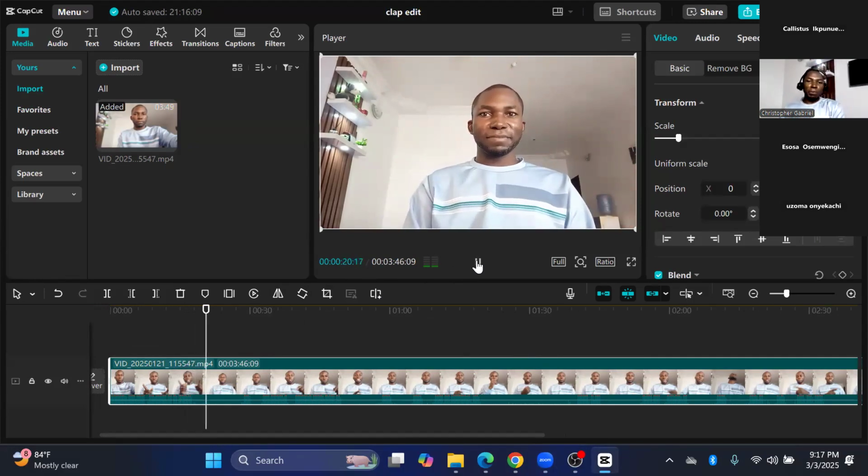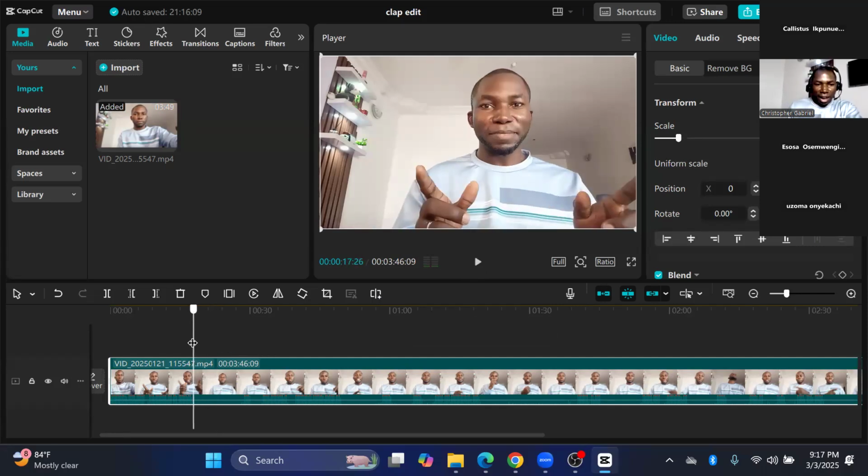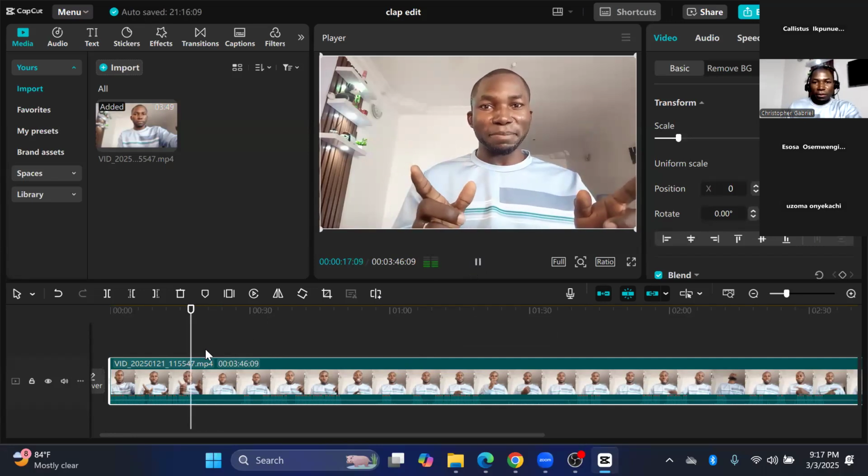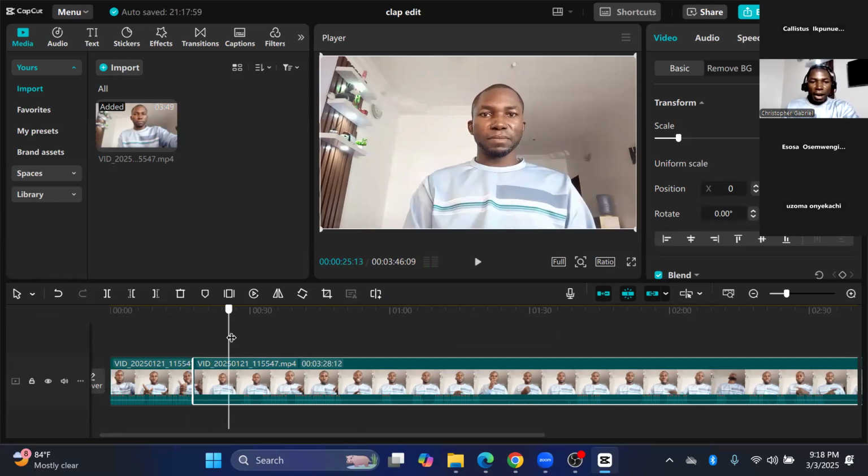So at this point, I need to cut out this aspect because it will be a disaster to add this aspect. So in that case, I will move this arrowhead immediately where I stop. A dime. So that means after dime, I need to stop there and cut out. So you will click here and then select split. If you notice, I just split this part. Now, I will move the arrowhead to the place just before I started speaking. I will also cut that.